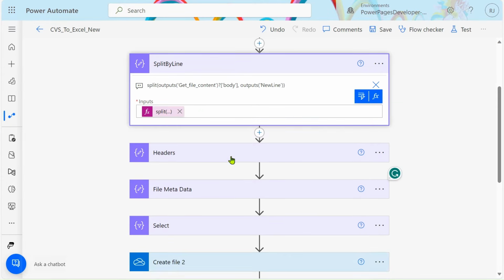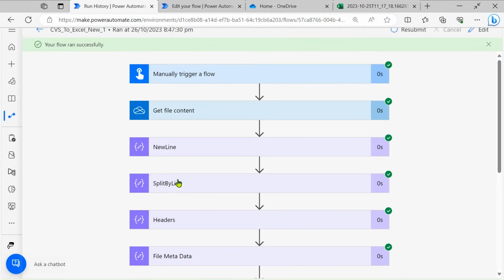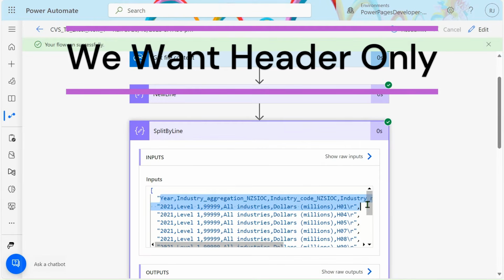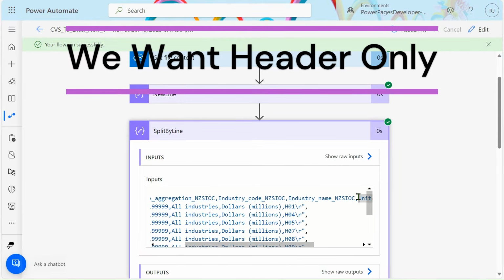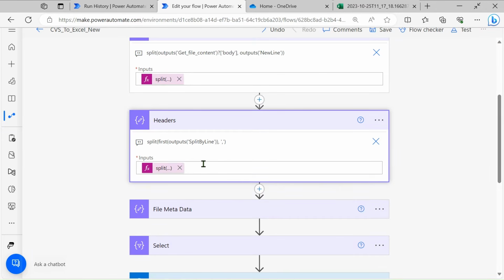After that, we simply take the headers of our file, by using the same split function. If you see the output of the split by lines, in the first line we are getting the headers completely. So we want this header. How do we get that header? For that, we use this here.